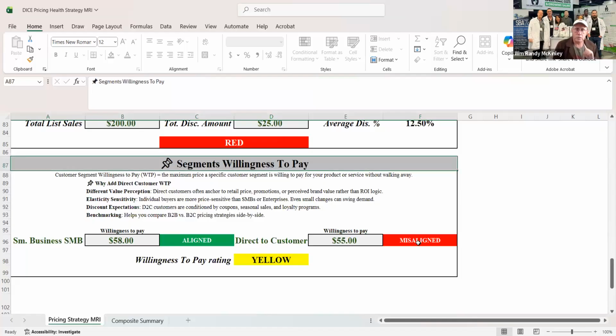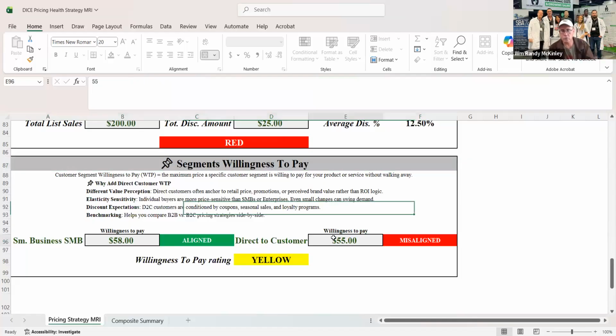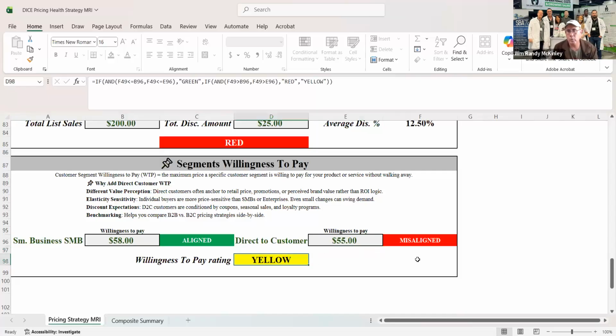Now, the next one is interesting. There's two categories to always look at: the business and then direct to the consumer. The willingness to pay for a business that's buying it, or if I'm selling direct to consumer, may be a little bit different. Sometimes it's a little bit less. In this situation, I said they're willing to pay 58 bucks. Direct to the customer, not as much because they have to pay shipping and other stuff involved. And so it gave me a yellow rating since one's aligned, one's misaligned.